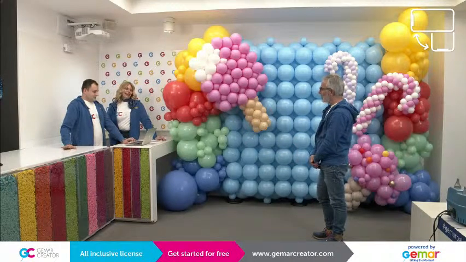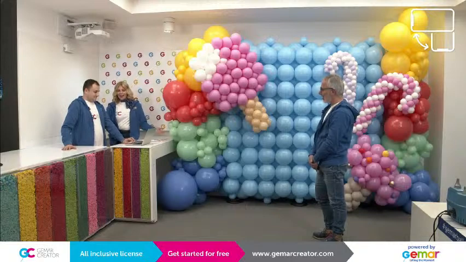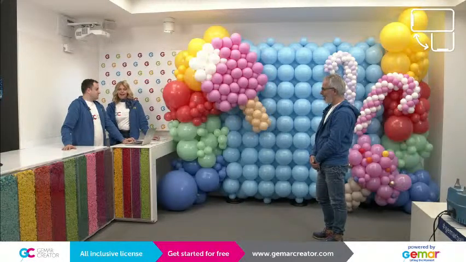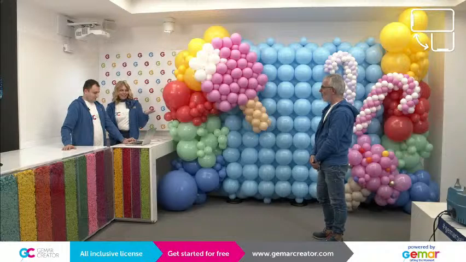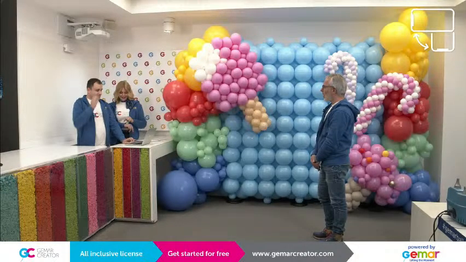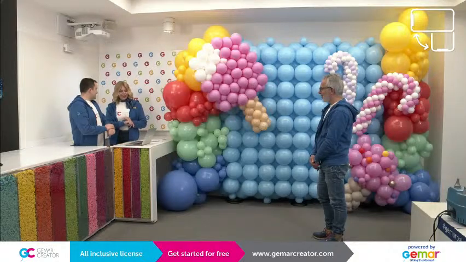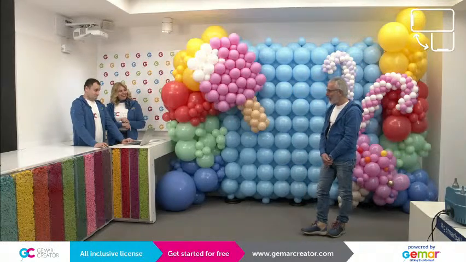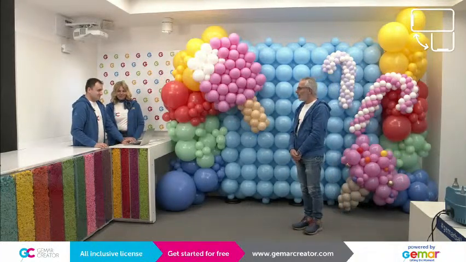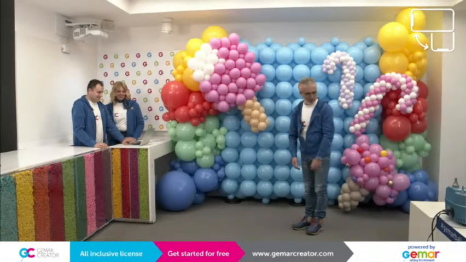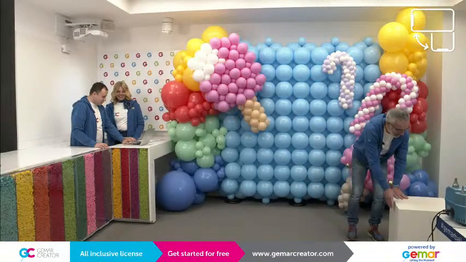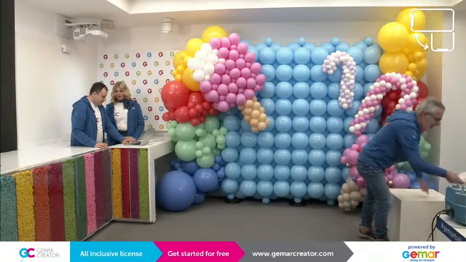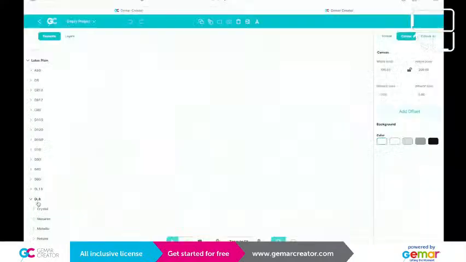So a candy wall is not complete without a cupcake. So now we're going to show you live how we're going to make a cupcake directly in Gemar Creator versus reality. The time is set. We'll see who's going to win the contest of the cupcake. Are you ready? Go ahead. Okay, so let's go to plain latex.